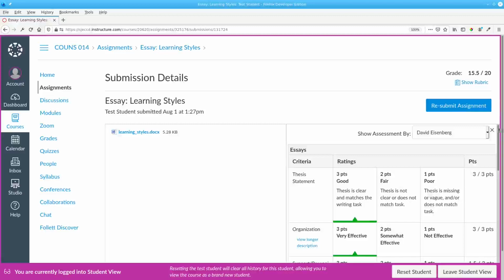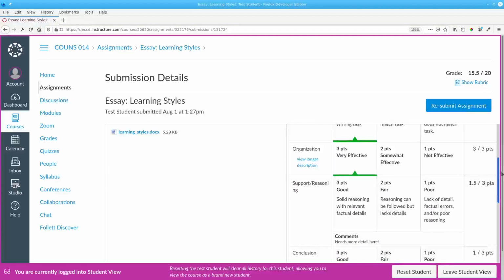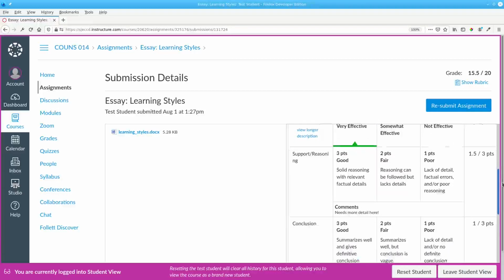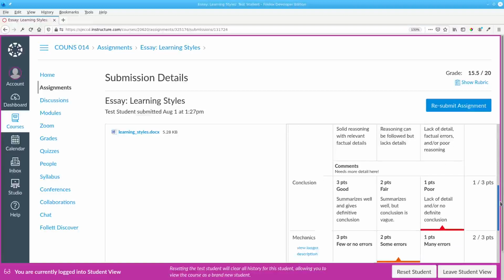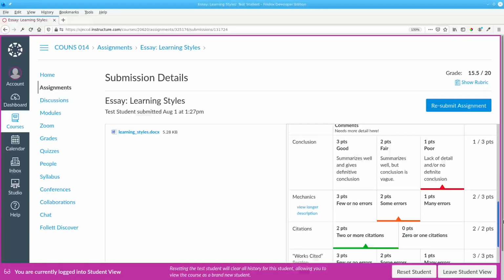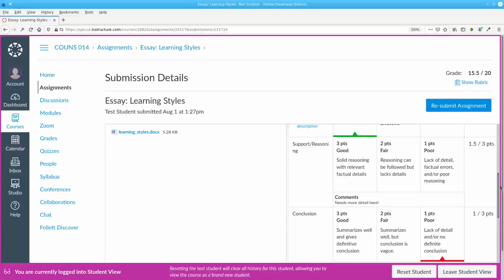When the student shows the rubric, they get to see all of your evaluations and all of your comments. Notice that the ratings are highlighted, green for full points, red for less than full points. All of them are highlighted, that is, except for the one where they got 1.5 out of 3 points.